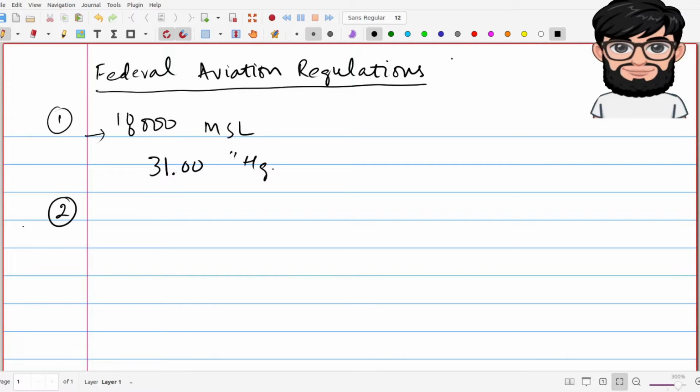So the reason we say to use the same procedure as the aircraft not equipped with a radio is because the elevation of the departure airport or an appropriate altimeter setting available before departure should be used. So you should actually use whatever setting you had before the departure, if an altimeter setting is not available.